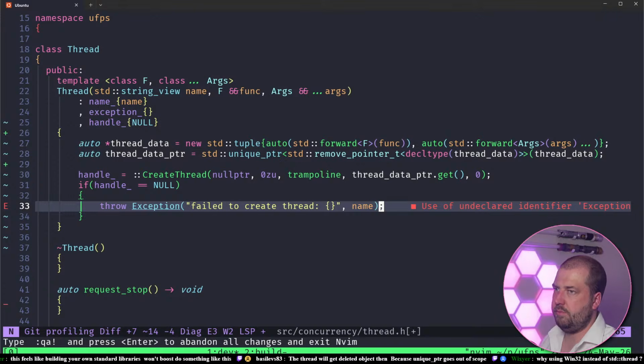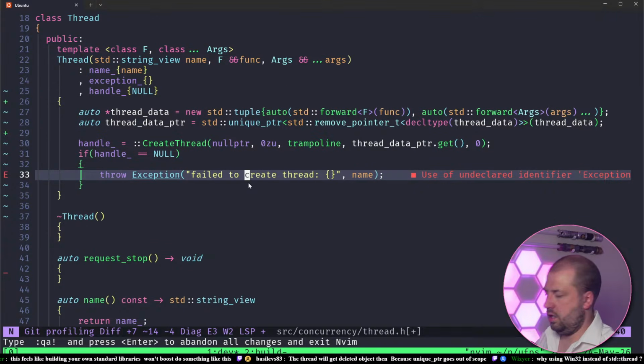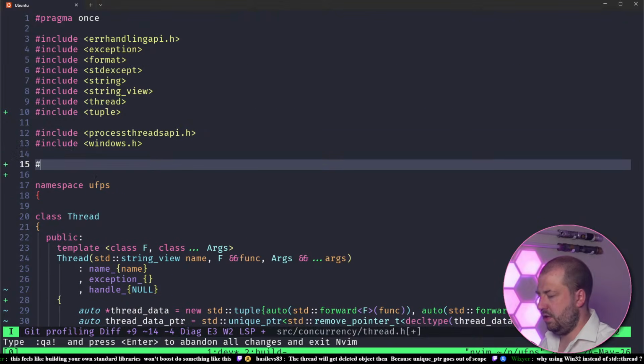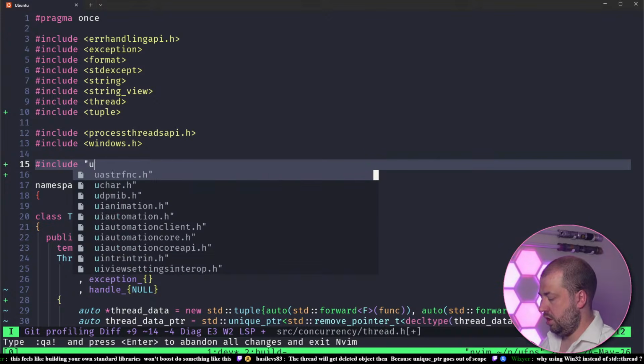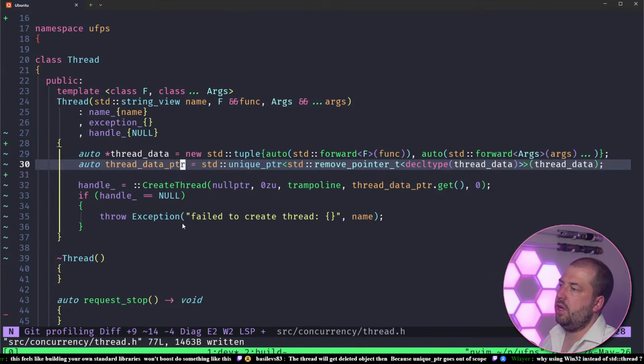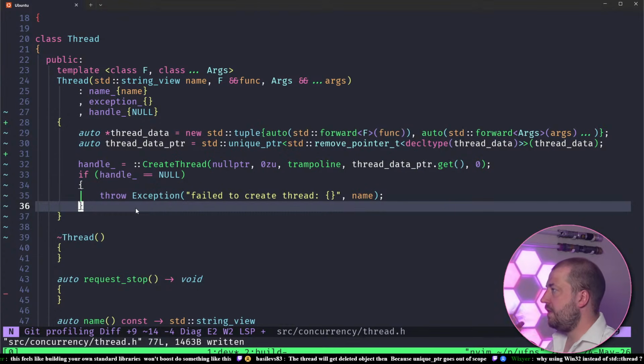We're having a bad time. Have I not got my custom exception class in here? I do not. How bad of me. Hash include utils exception. Okay, so now the thread failed to start, right?